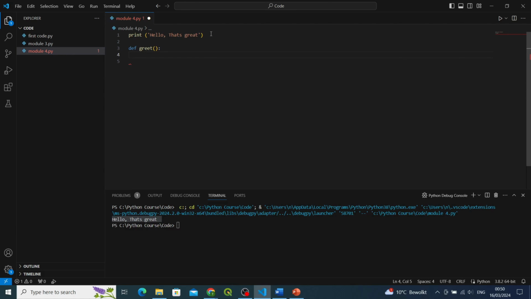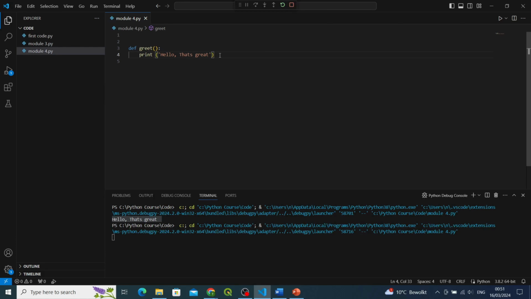Now in this body of the function, I can write print. In fact, I can just copy paste this from here. I will just remove this one. Okay, this is here. So if I save it, you see we have no output here. Why? Because we have just defined the function. We have not called the function. We have not used the function. It has just been defined.